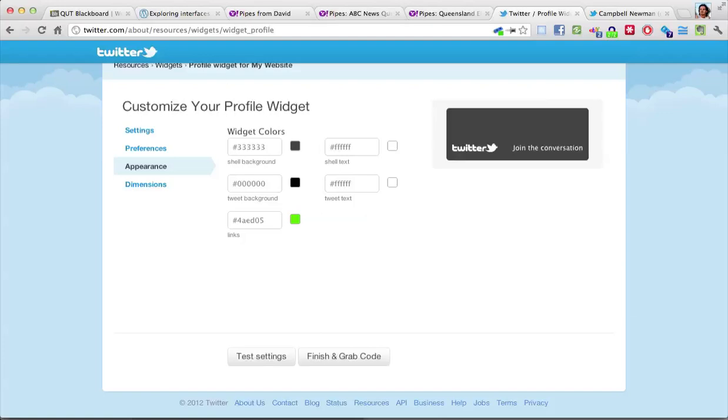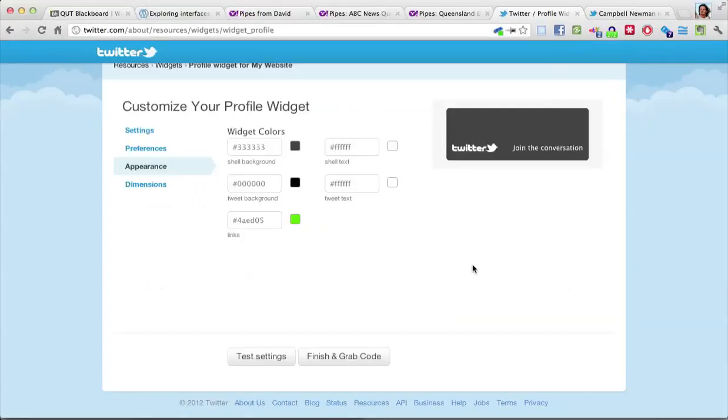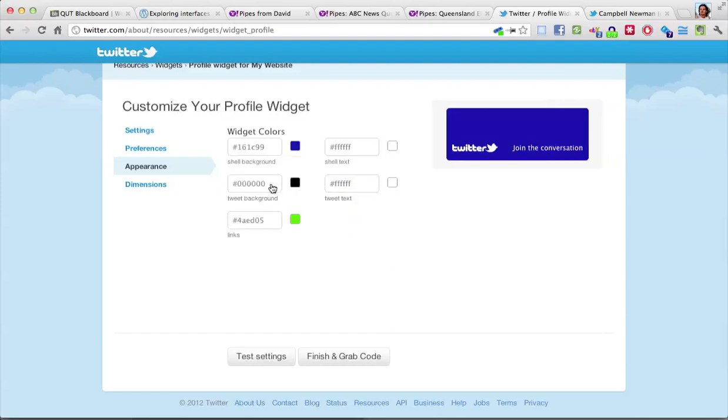So what I'm going to do is the startings of a color scheme relating to the political parties. The LNP, their color's kind of blue. The ALP, their color's red. So I'm going to reflect that in the Twitter widgets. For the background color, we'll do Campbell's, can be, there you go, some shade of blue.